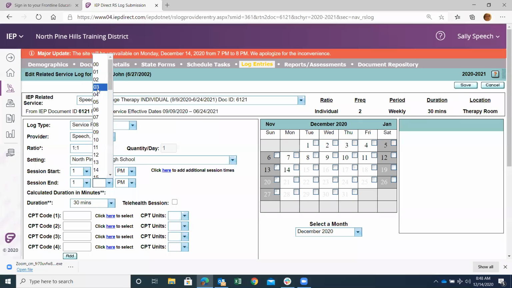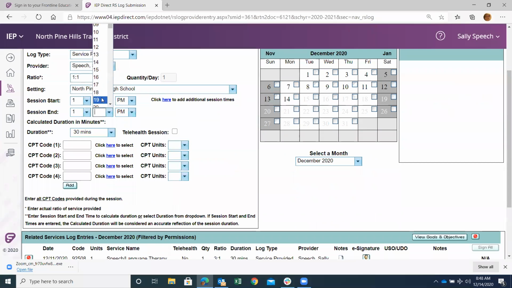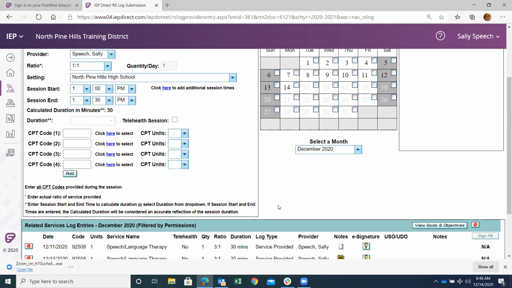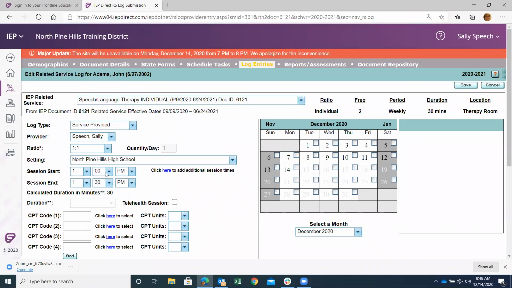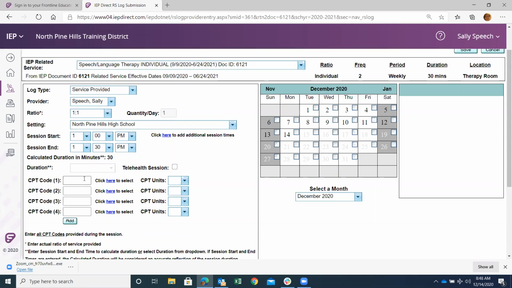And this is going to be my makeup session. So here's the session in the morning, the 30-minute session, which was 10 to 10:30. Oh, here it is, I'm sorry. It was 20 minutes, 10 to 10:20. But I'm going to be adding a full session for the afternoon.